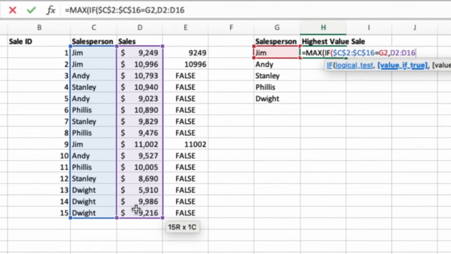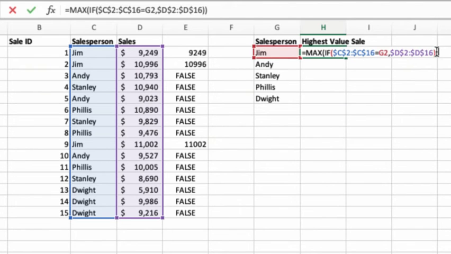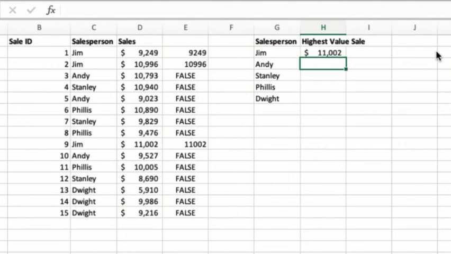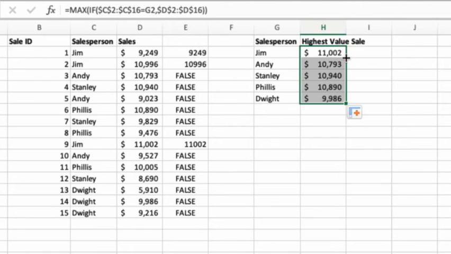Again, I don't want this D2 to D16 to change as I drag the formula down. So I will give this an absolute reference. Then I can close the IF function and close the MAX function. Press Enter. As you can see, the highest value sale made by Jim is $1,102. I can simply drag this formula down to get the highest value sale for the other salespeople.